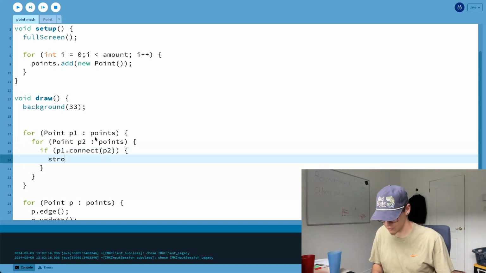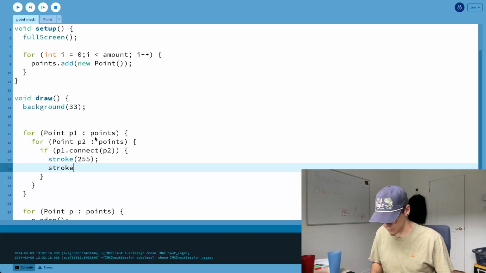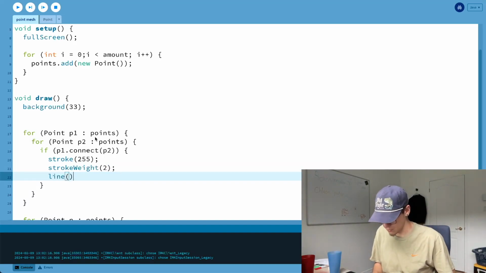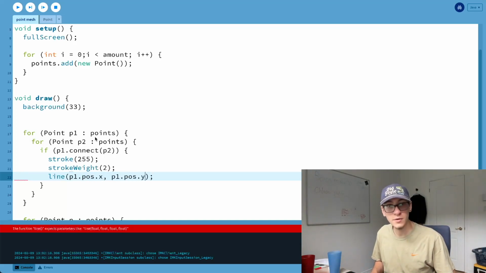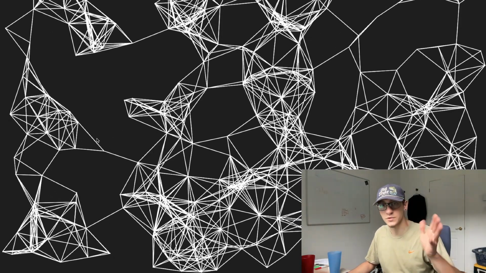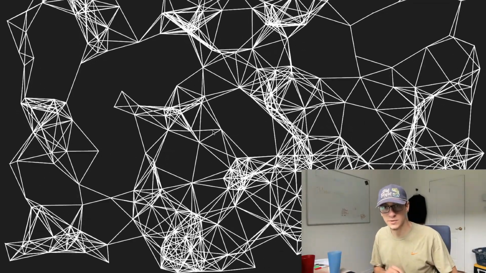So stroke 255, stroke weight maybe 2, and then line between p1.pos.x, p1.pos.y, and same thing but for p2. Alright, let's see what we have. So we have that, that's great, that's working already.